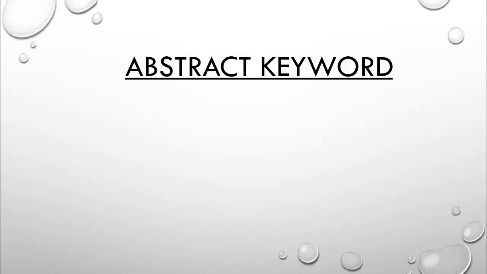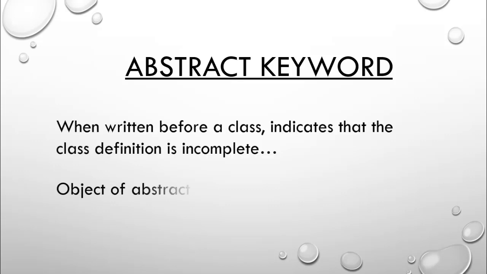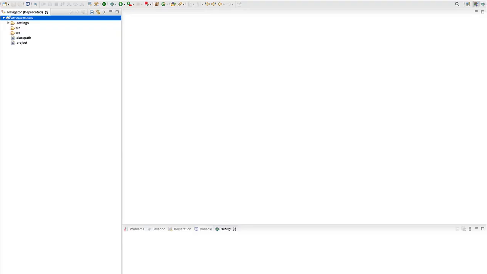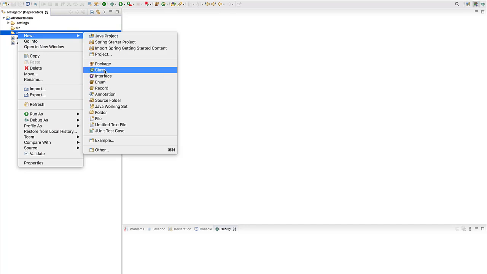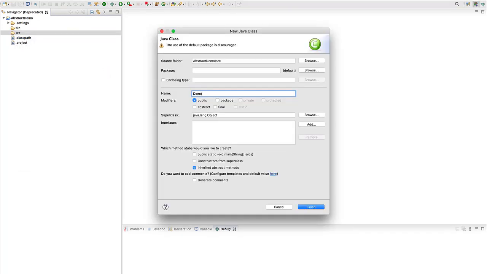When applied to a class, it means that the class is incomplete. You cannot create an object of an abstract class, and we will look at this very soon. Switch to the code editor. Create a new class. Name it demo. Let's place it in a package.